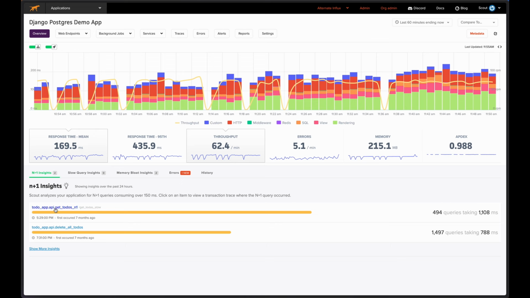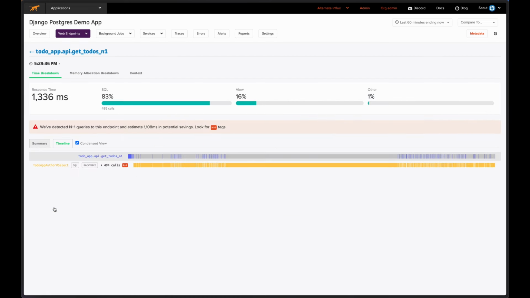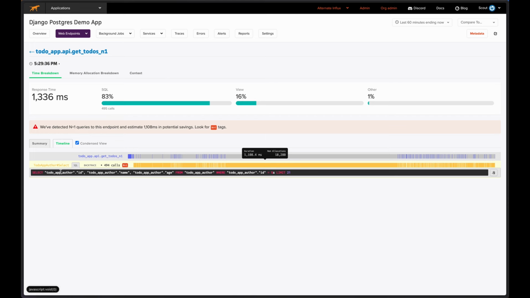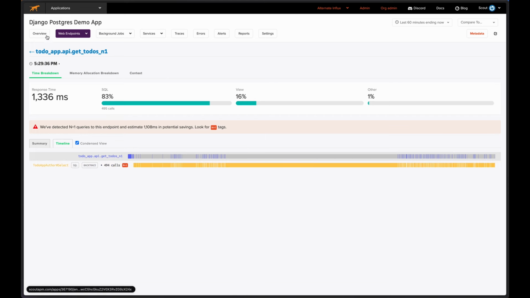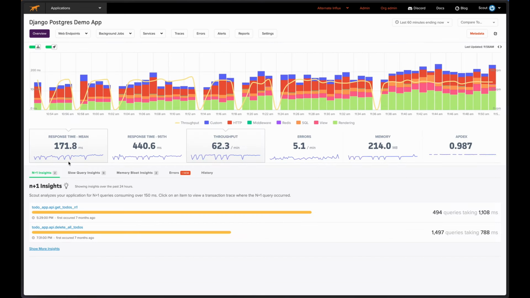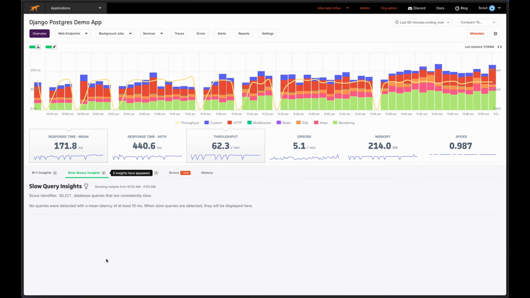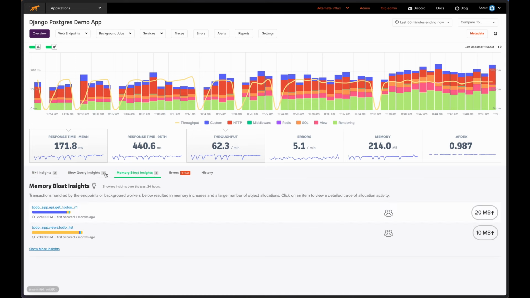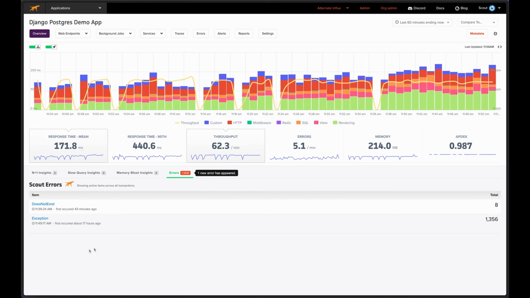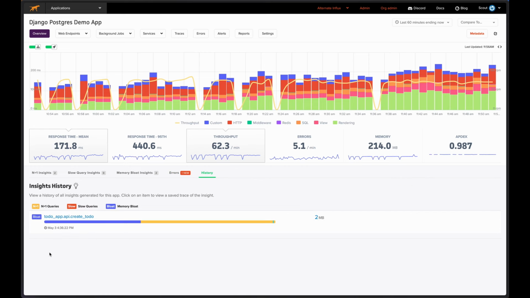Clicking on the insight will take us to a specific trace where we detected the N+1 query, the red badge marking the spot. Again, we're able to see the SQL statement and backtrace. In addition to N+1, Scout will also automatically detect and highlight slow queries, find any memory bloat, as well as gather errors. We store a history of all generated insights as well as their associated traces.